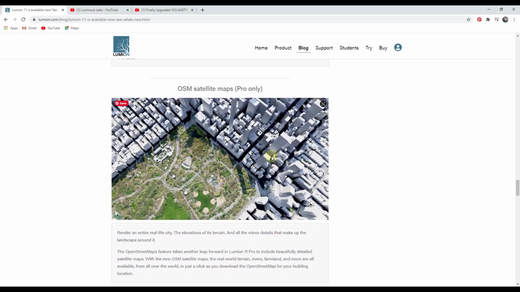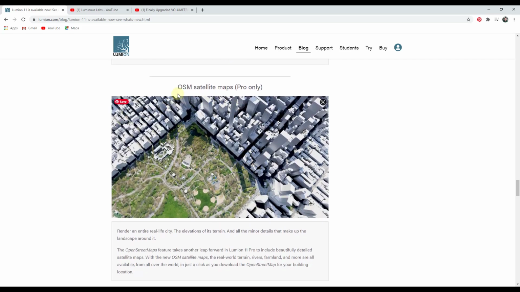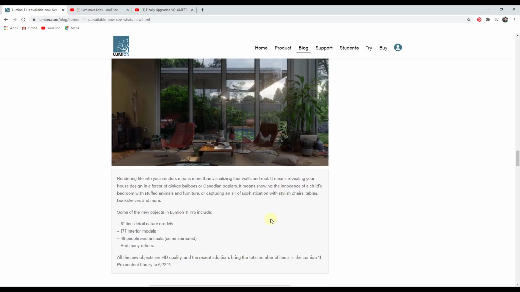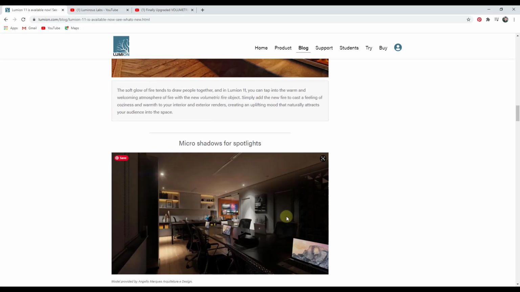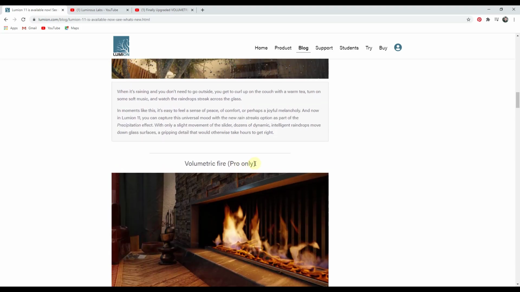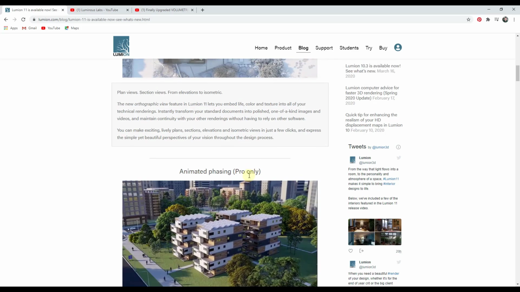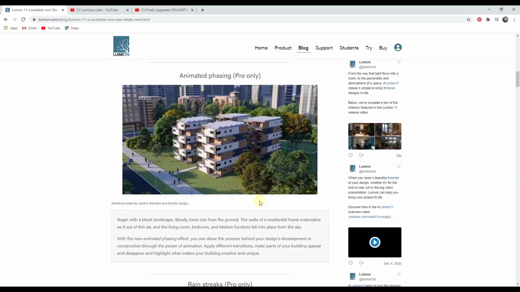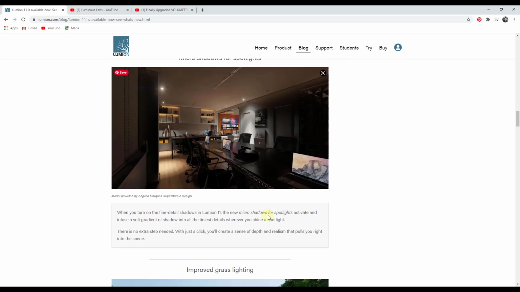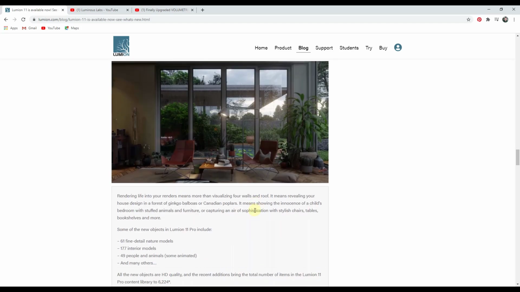So they've also added the ability to bring in OpenStreetMap satellite maps. And this is a pro version feature right now. And sorry I didn't mention that before, but I believe volumetric fire is pro only, the rain streaks are pro only, and the animated phasing is pro only. So some of these features are only contained inside of the pro version of Lumion.